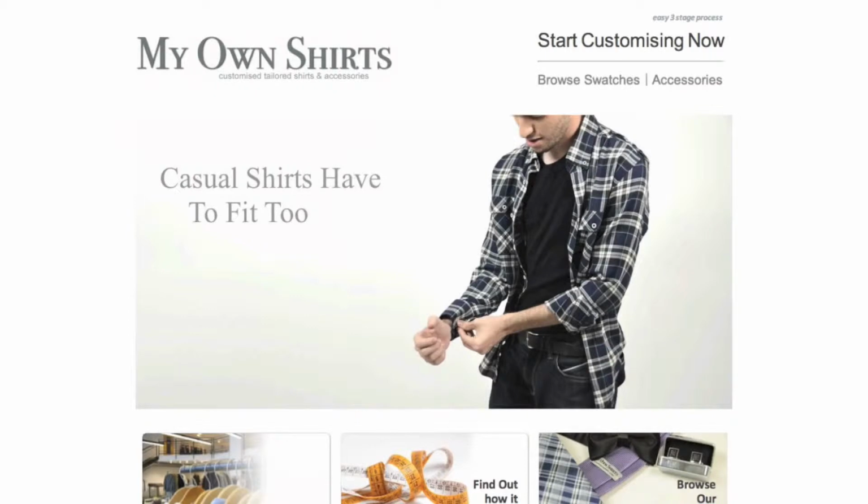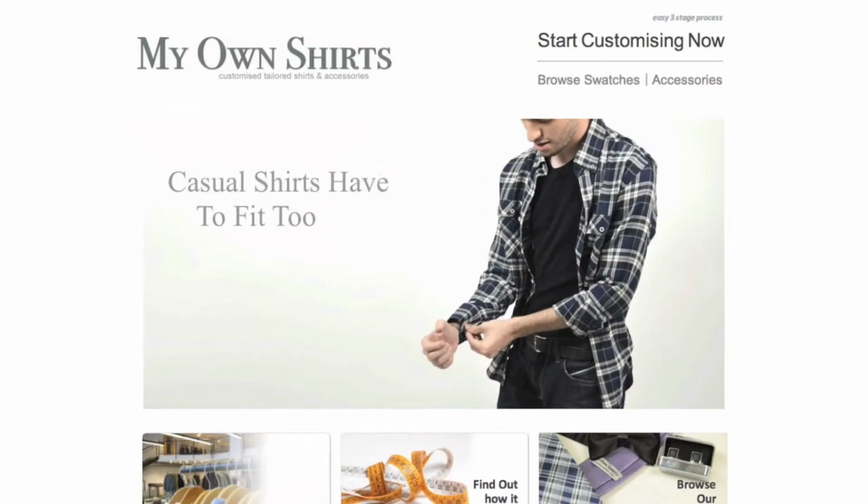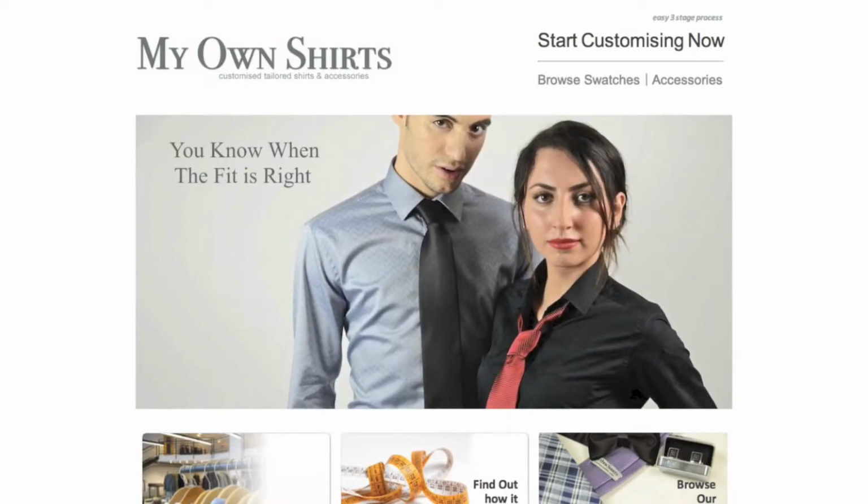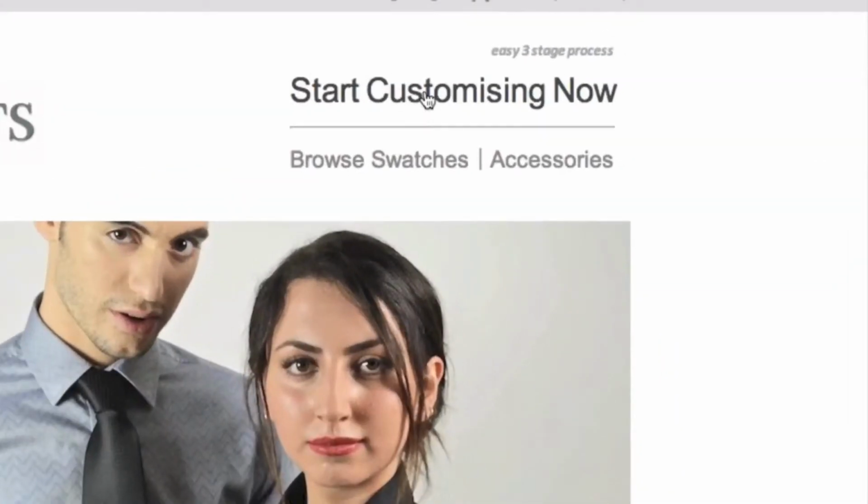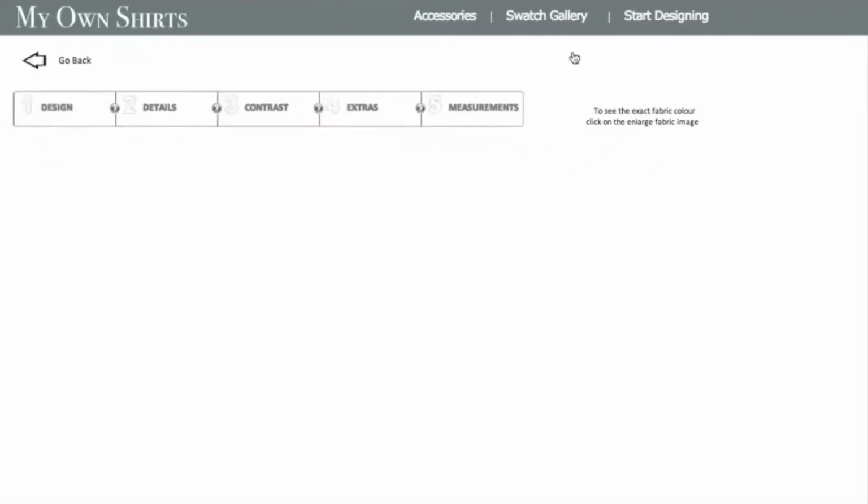Okay, in this video, we're going to look at the design process so you can start customizing your shirt straight away. It's very, very simple. You start by hitting the Start Customizing Now button, and that takes you through to the design section.